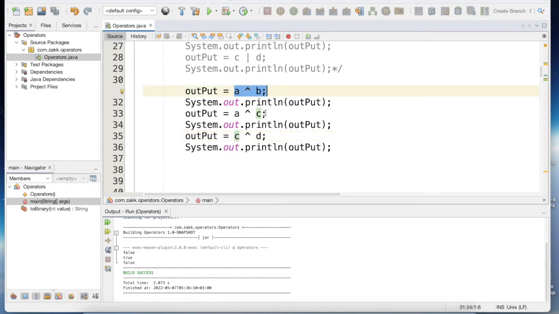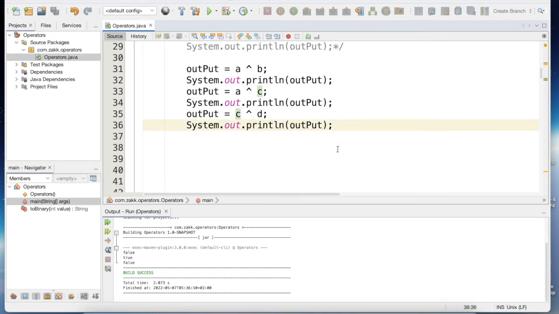A XOR C: A is false, C is true, so that is true. C XOR D is false because both are true.